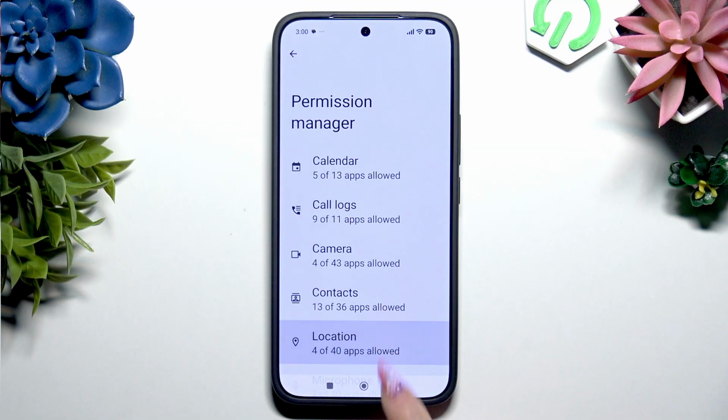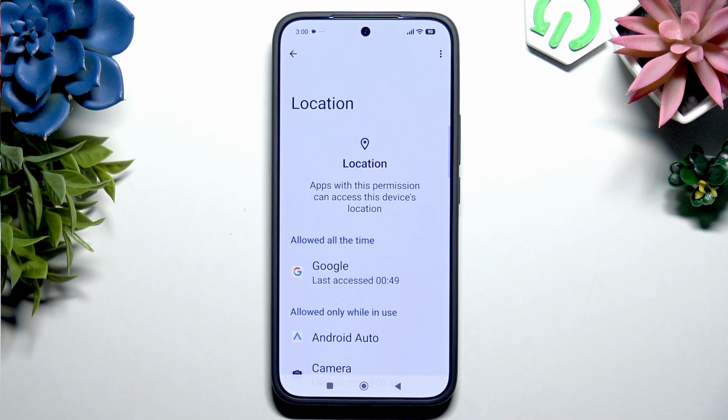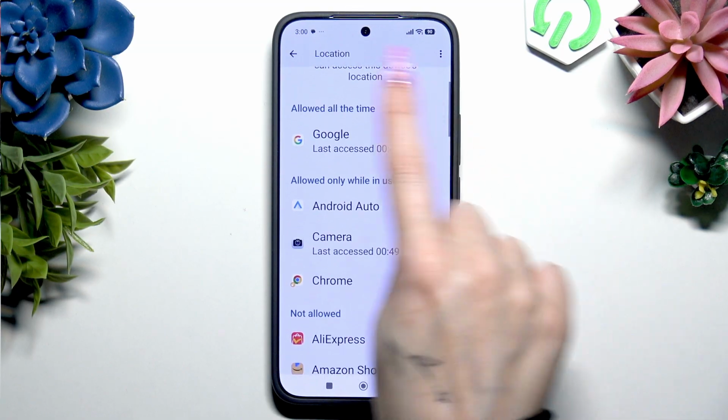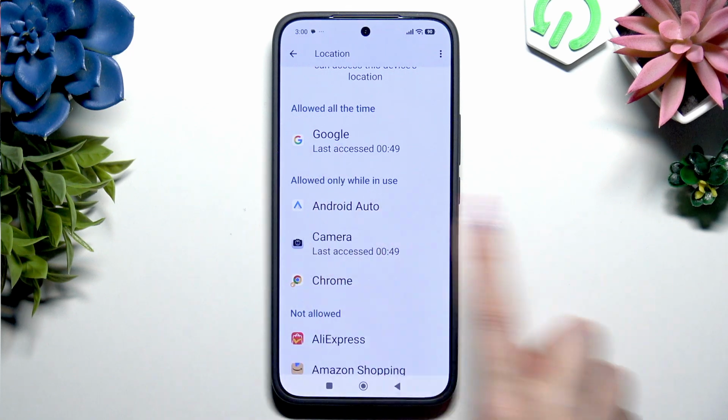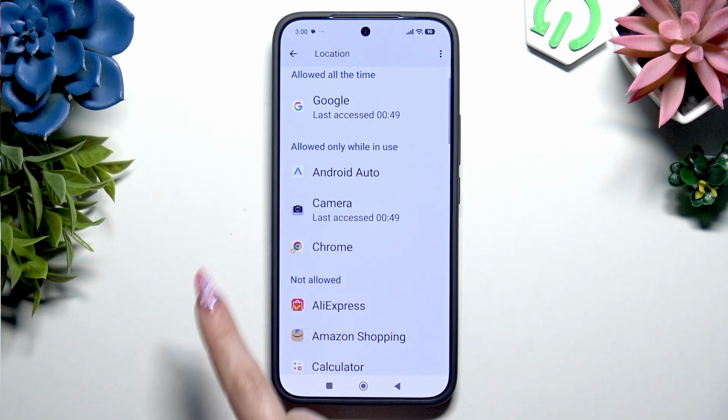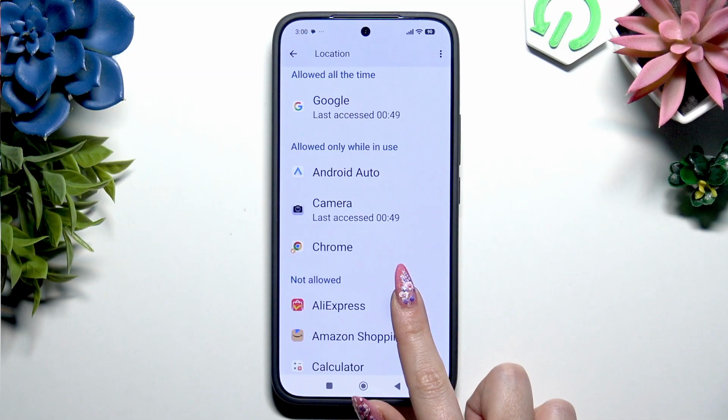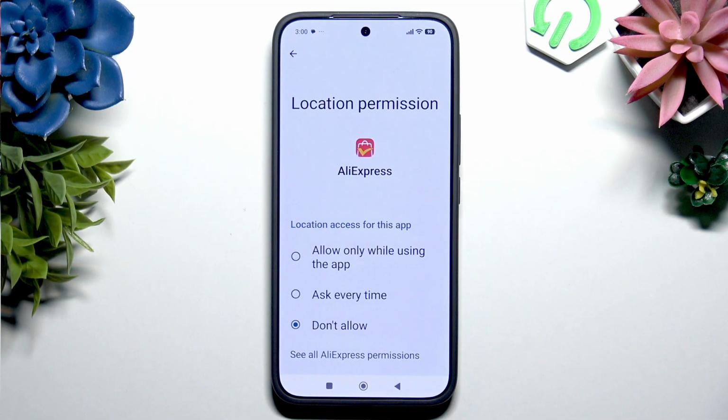So I have to click here, tap on Apps. Under Allowed all the time, allowed only while in use, or not allowed. And adjust all of those options accordingly. I want my AliExpress to only have access to location while I'm using it.